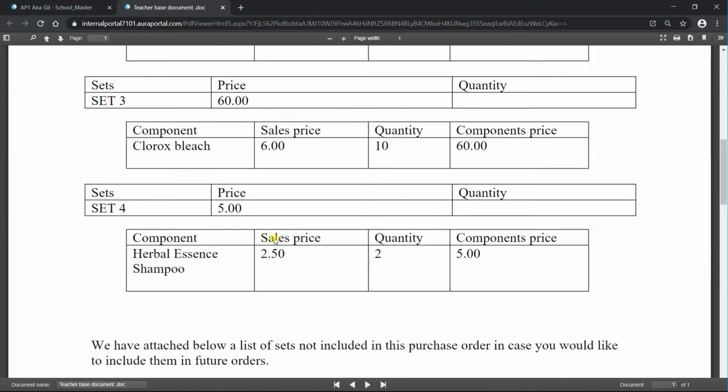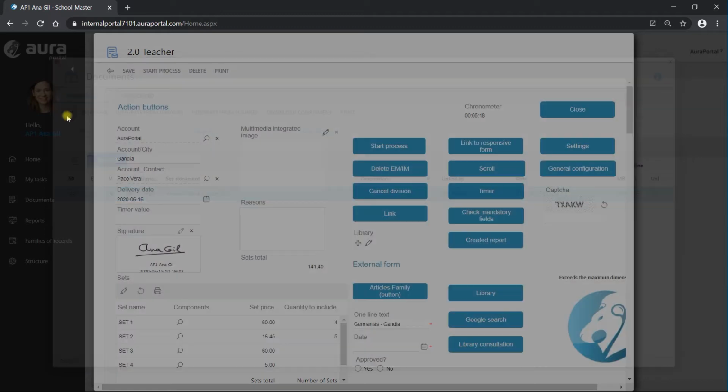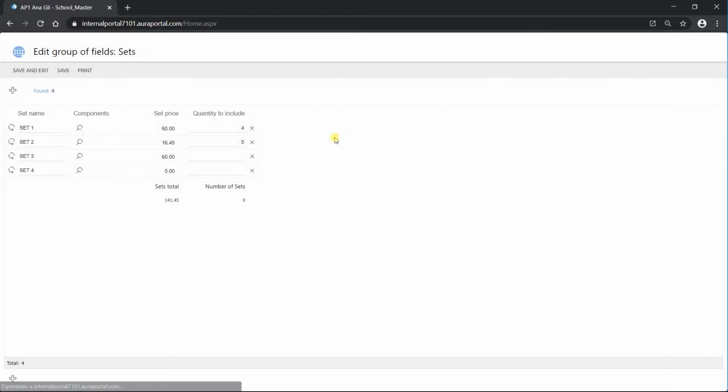Let's go to make some changes to see if this changes as well. So let's close this and let's make some changes here. So we go here. We maybe can change the quantity of these ones to maybe 24 instead of 4.